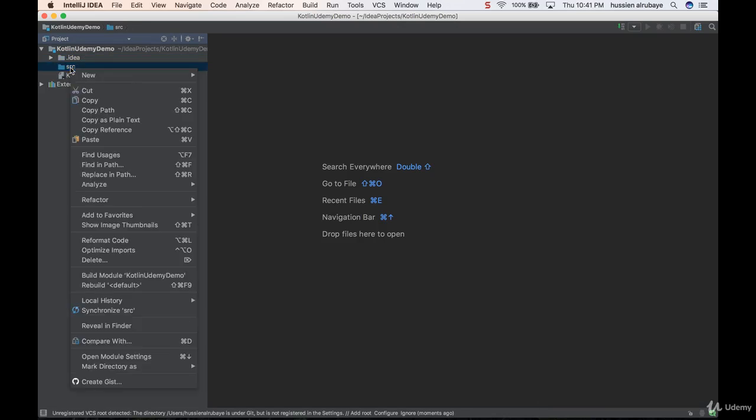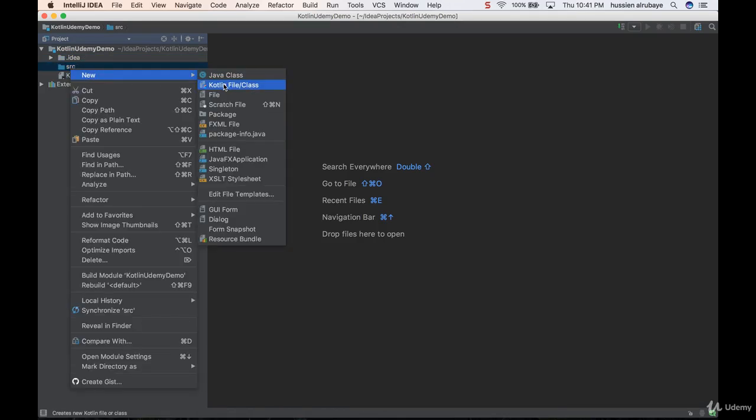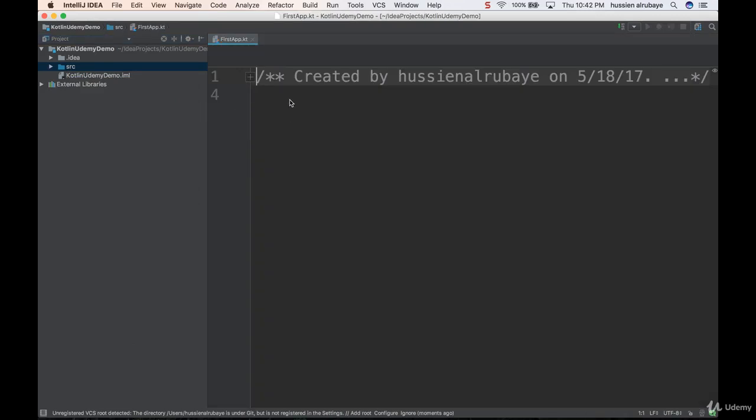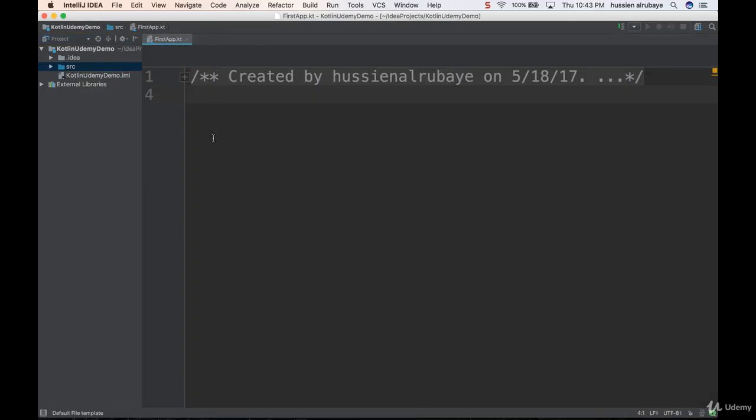So I just right-click, and I want to add my first Kotlin file. So select Kotlin file and name it first app. Okay, click OK. It will create this file for me. If you see, it just created the file for me, and this file has this line of code. I just press Ctrl, I delete it, and I don't have anything.